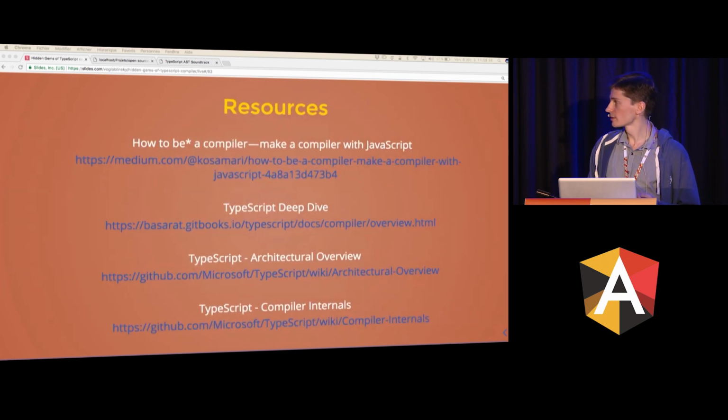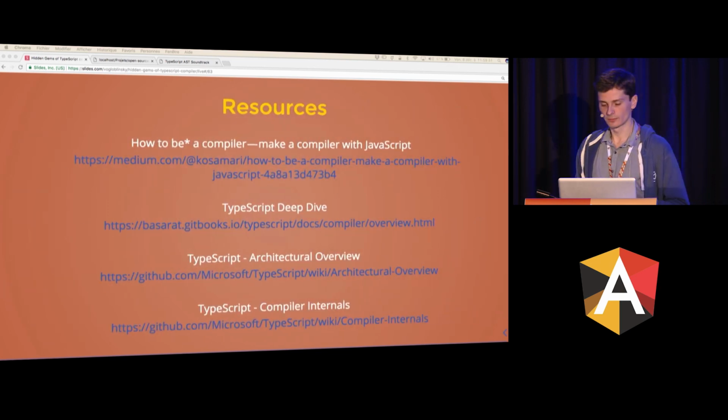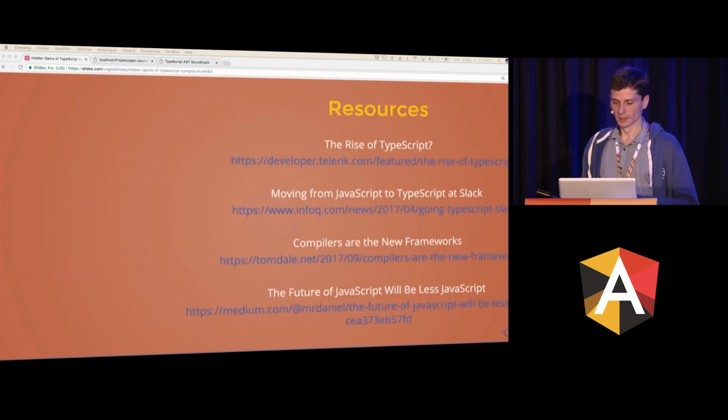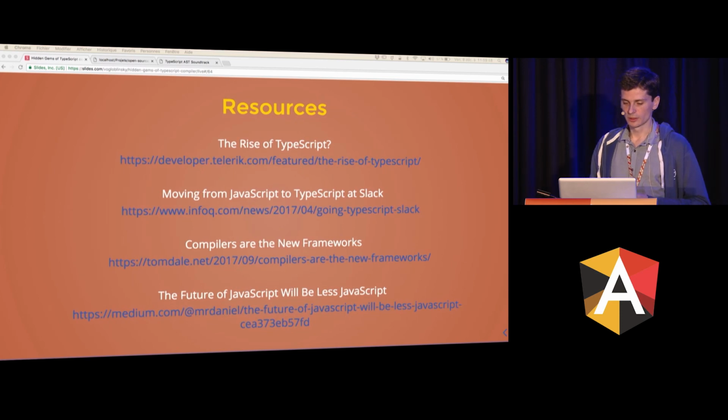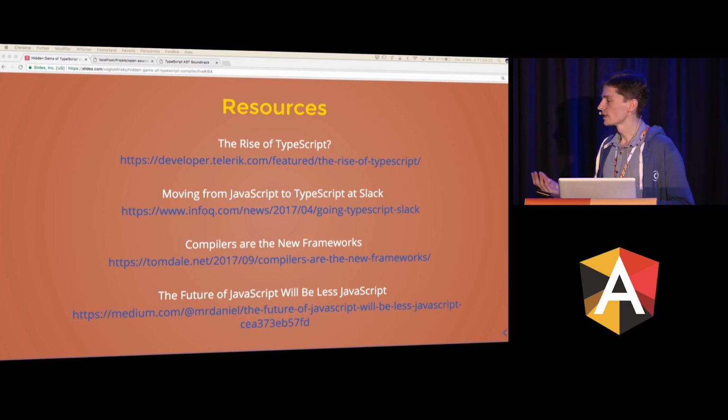I have put some resources here if you want to have more information about the official documentation or very good articles on Medium. Also here are links about the rise of TypeScript, how it is moving, feedback from, for example, Slack, how they're migrating their old legacy code for the application to TypeScript, and other articles if you want.